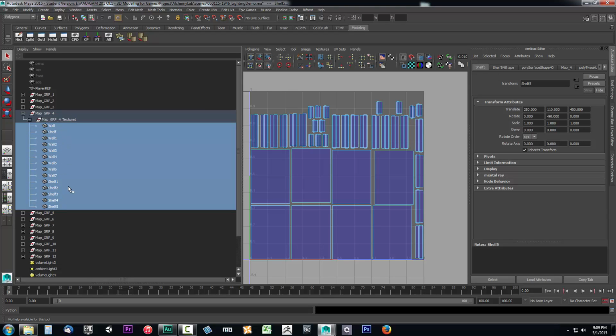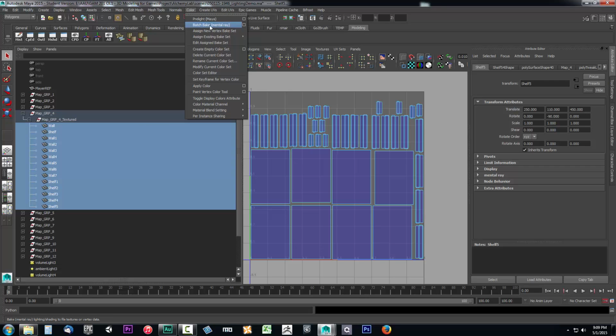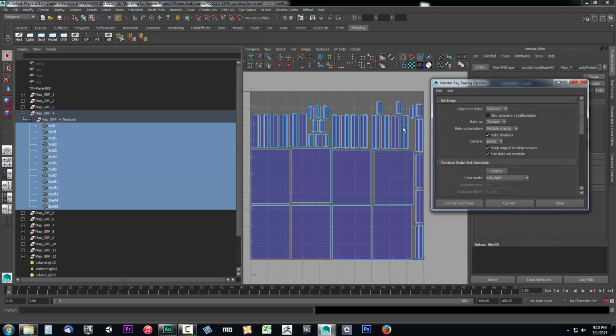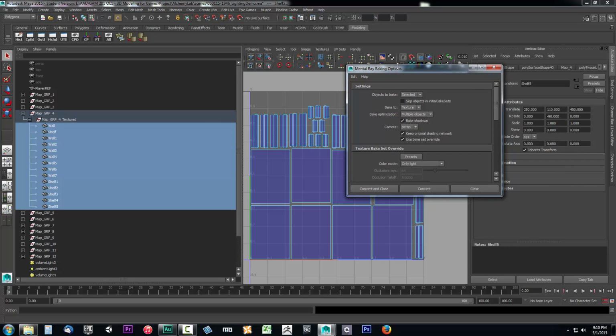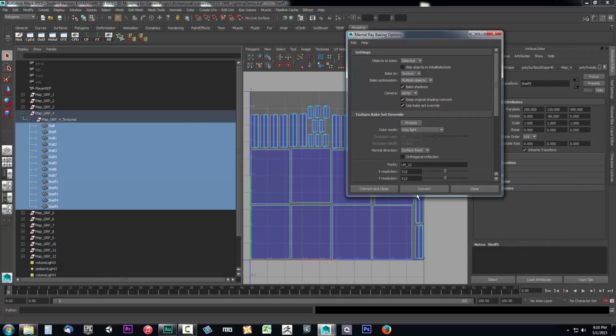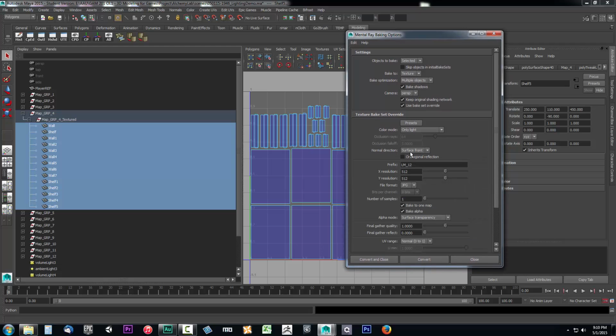So I'm going to select all of these objects. I'm going to come up here to the color window. I'm going to open up the batch bake mental ray options. Now these options are going to be a bit differently set up than what the professor did. We're going to change a few things. Okay, so first thing we want to do is the objects to bake are these selected. We're going to bake this to a texture, and we want to set bake optimization to multiple objects because we have multiple objects selected.